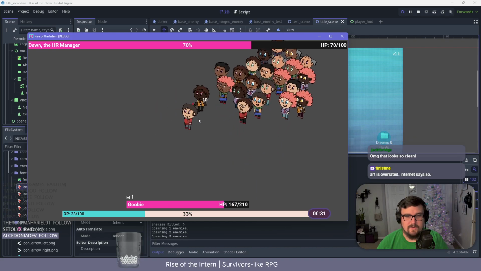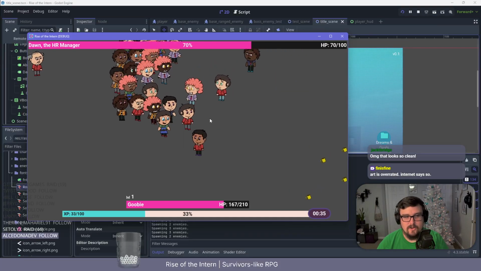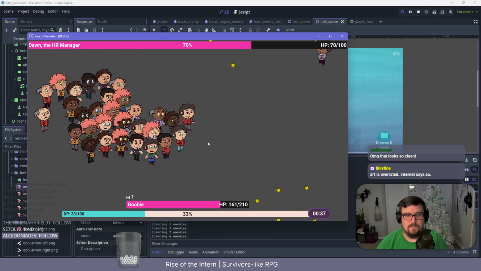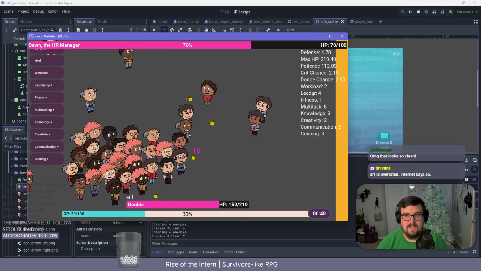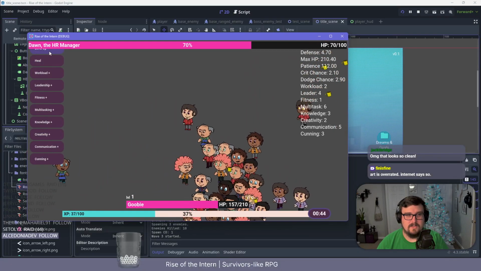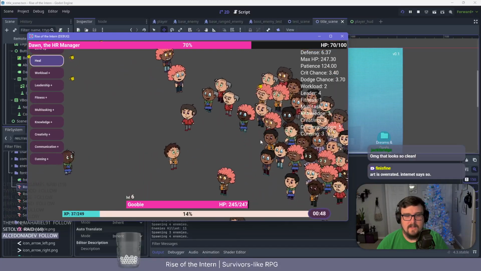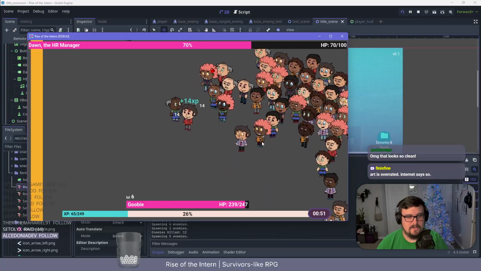We've got the survivors-like elements. We've got some passive damage, AoE. We've got experience, levels. We have scaling for everything. My cheat UI is a little bit messed up, but I can level up and heal so I can test stuff. But yeah, it's a little in progress.